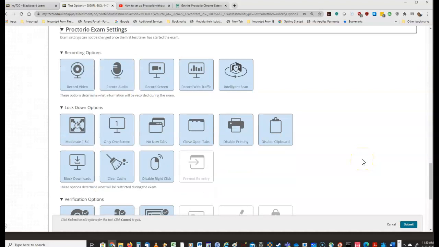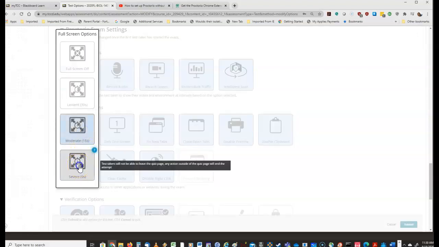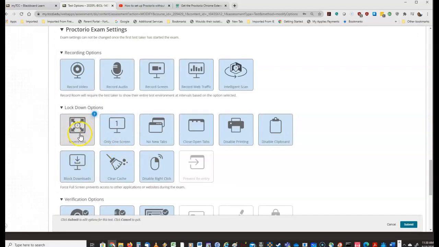And notice I've gone ahead and selected everything. Recording options, let's record video, record audio, record screen, web traffic, intelligent scan. We want to lock down their browser, so select all of these things right here. Moderate lockdown means, and I actually usually go ahead and select severe. I'm going to severe. I don't want them changing their screen once they're in a quiz or a test. Only one screen, no new tabs.